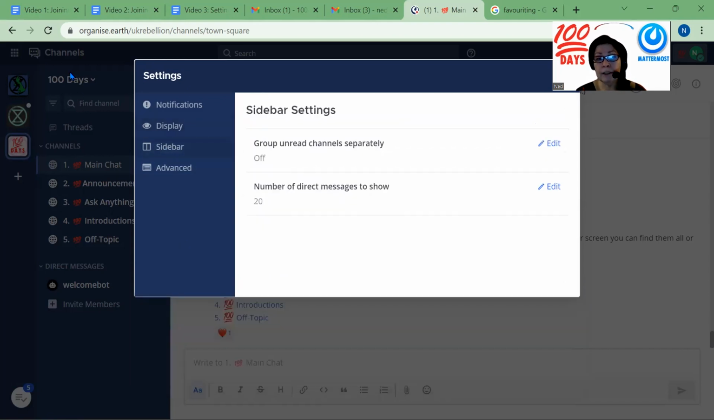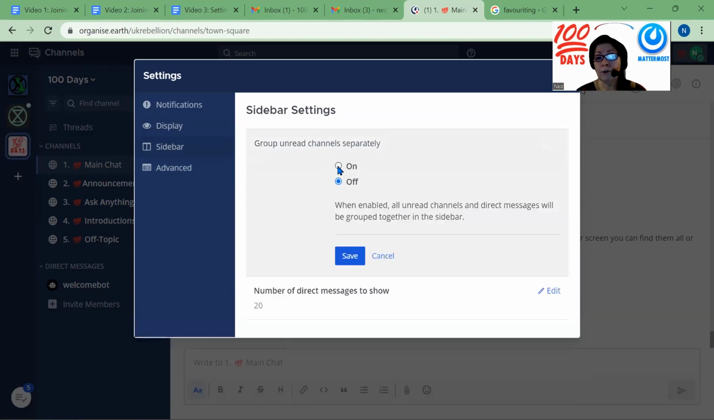Sidebar. This is this column here. This is the sidebar or the channel column. By default, it says group unread channels separately. So it means that all of my channels with unread messages sit here under the word channels. I actually prefer it to have a header called unreads. So I'm going to switch that on.